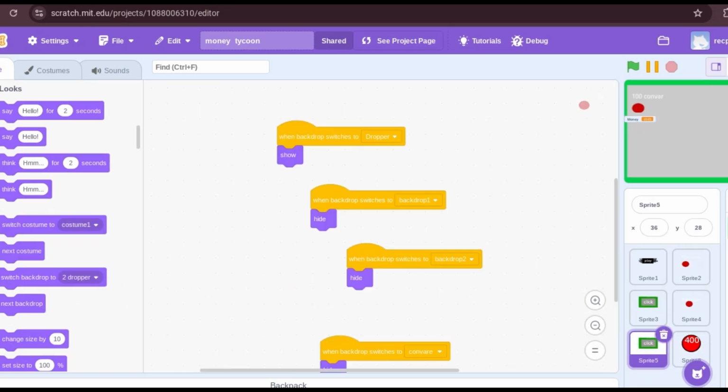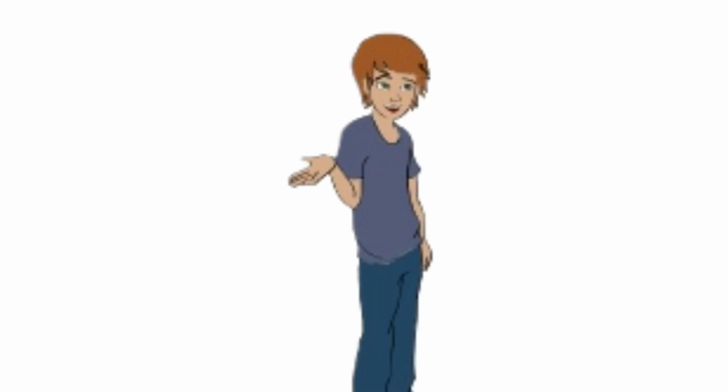And this is the final result of doing all of that hard work. As you guys can see, I click it, switches to the next backdrop, click it again, switches, and I click it again, and it goes to that dropper that we just colored. And yeah, that's how I do it. In my opinion, it worked out great, the code.